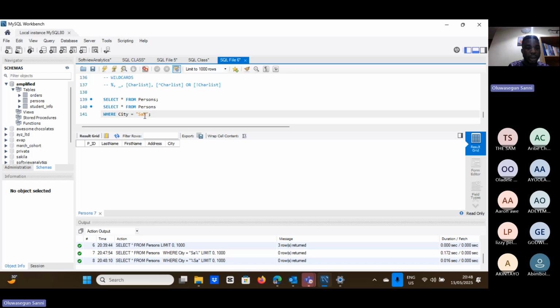All right, sorry. When you are using a wildcard, please don't use equals to, right? The wildcard goes with another clause that we have not talked about. It is called the LIKE clause.